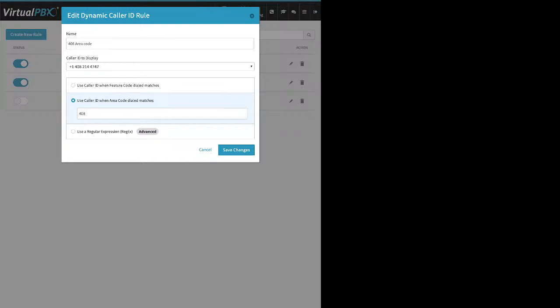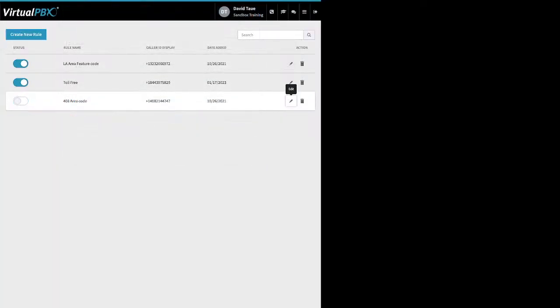And then in this case, I created a rule based on the area code where I said when my staff members dial 408, automatically change their outbound caller ID to this 408 phone number, right? And then I click on save changes.